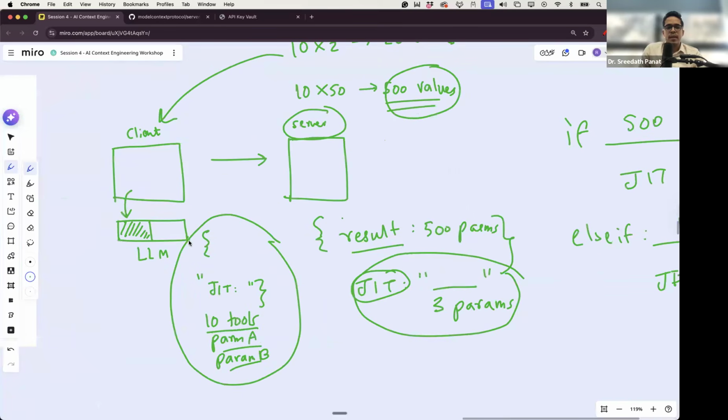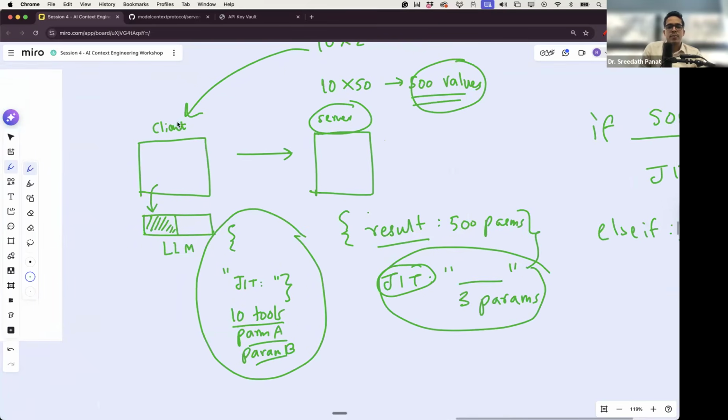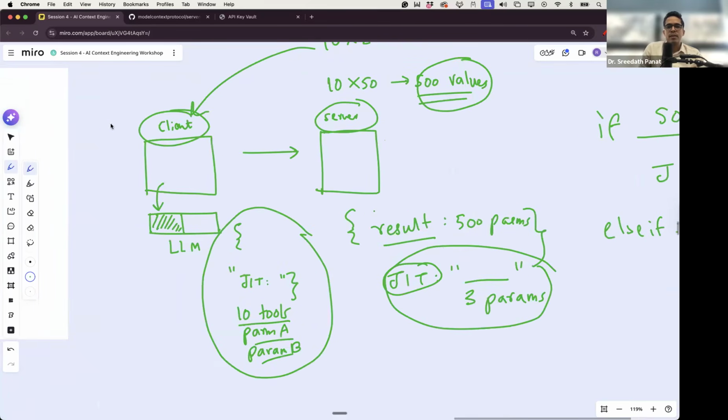Then who instructs LLM to use JIT? That is part of the instructions provided to the LLM by the client, depending on how the client is set up. So it's up to Cloud Code, right?